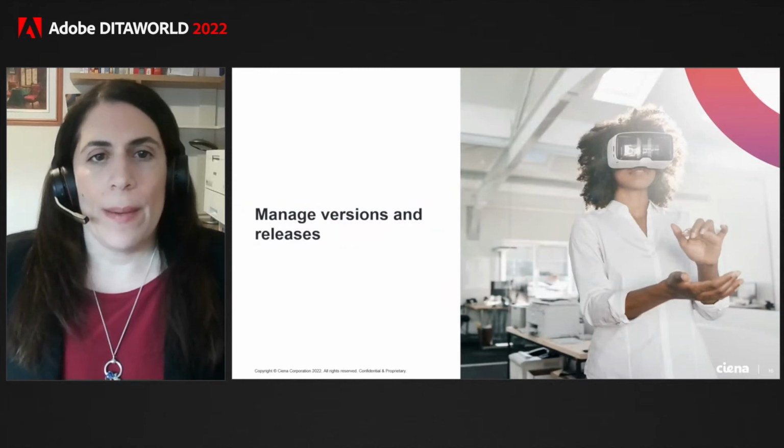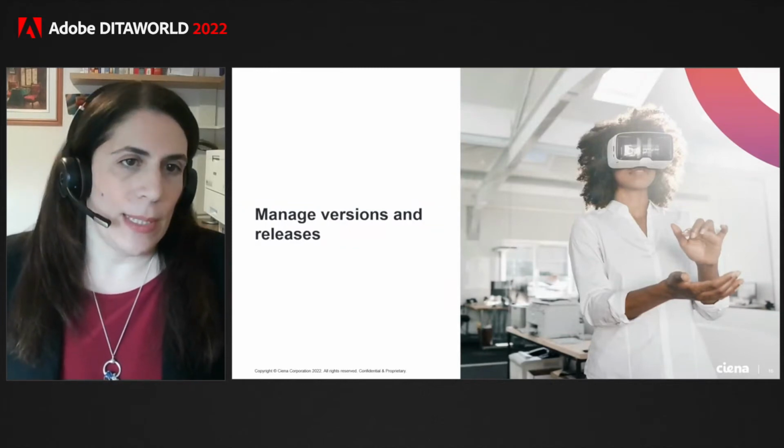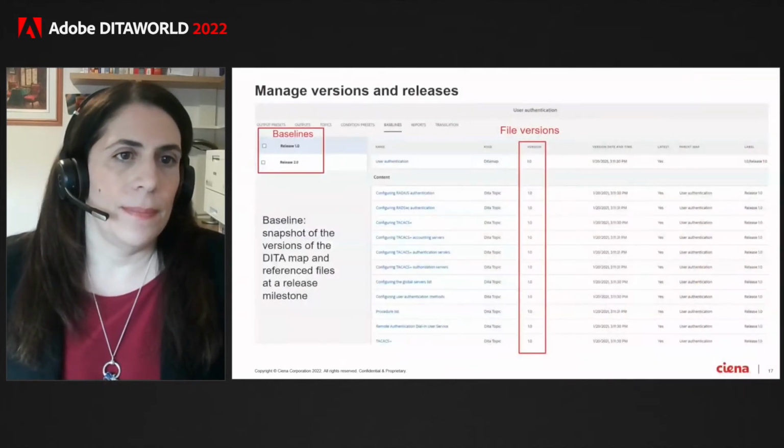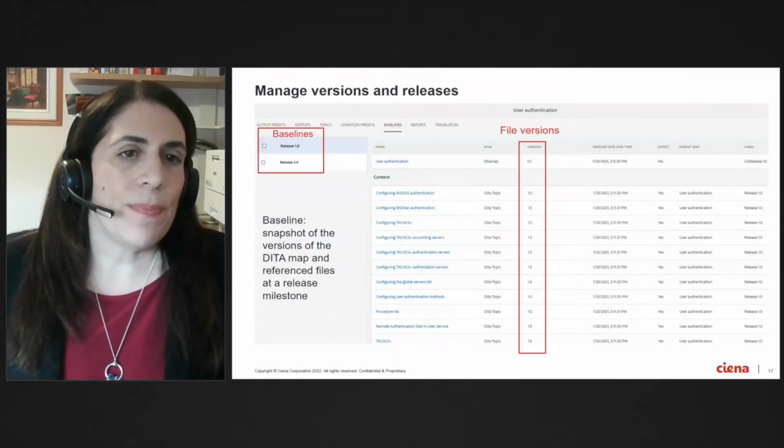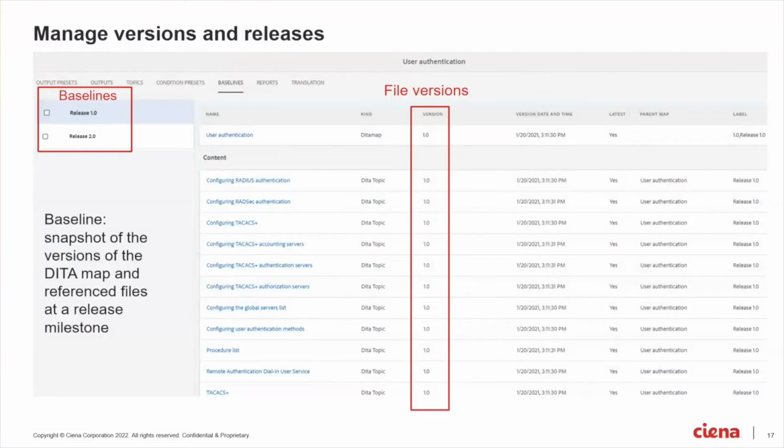Next, we will talk about managing versions and releases. We use baselines to create snapshots of data maps that will be published and translated. You access the Baselines tab from the Data Map console. The baseline includes information about included files, such as the version of each file, whether it's the latest, and also any labels you configured for the files included in the baseline.